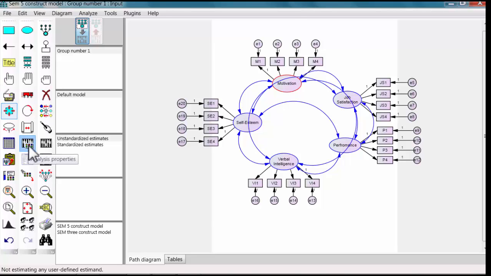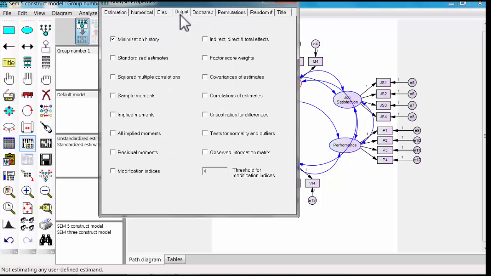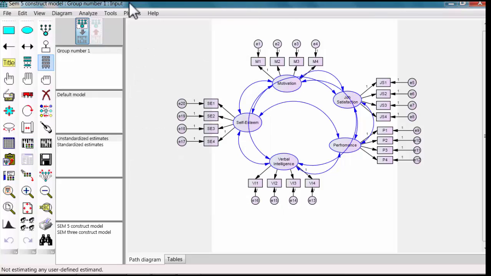Now, let's go to Analysis Properties and select the output, clicking those boxes: minimization history, standardized estimates, squared multiple correlations, and modification indexes. Great. And let's try to run it.